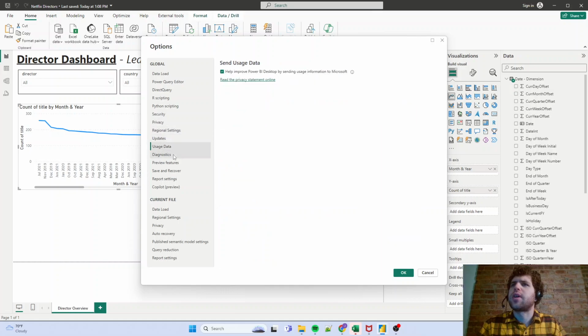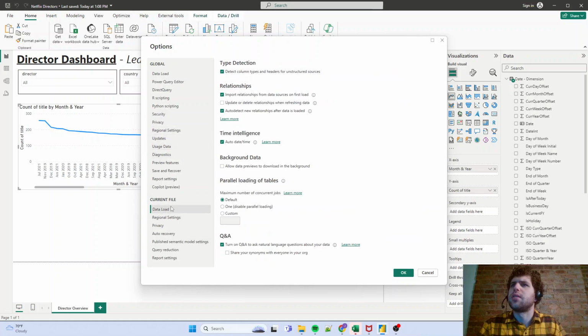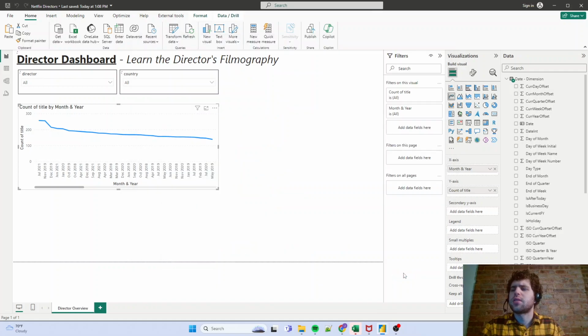And if we can't find it, that's fine. Let's go to data load. There we go. In data load, current file, turn auto date time off. And then we're going to press OK. And again, that'll save a little bit of space.